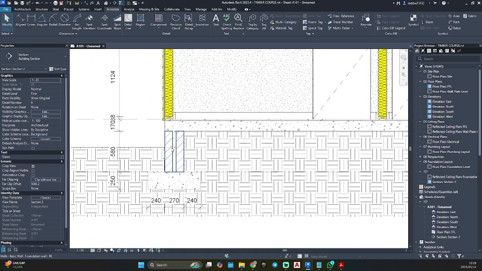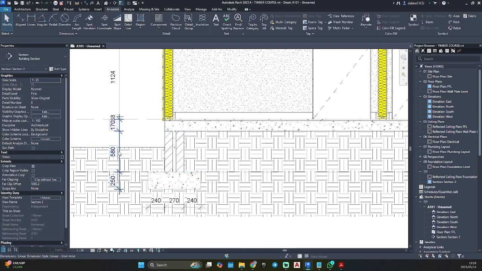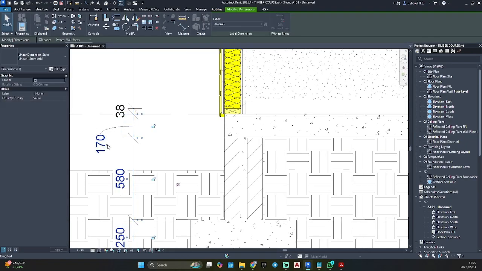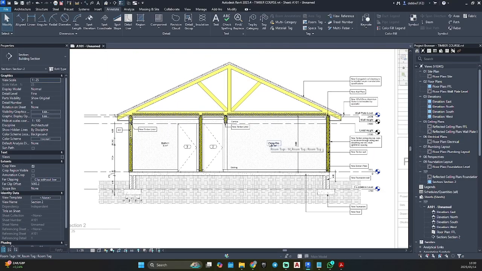Just added our dimensions here for our footing. Please keep in mind that this is not a correct estimate of how deep the foundation needs to be put. This is just for this project. Normally, you need to consult with a specialist or an engineer or revert to SANS 10400 for your foundation. Okay, we have that.